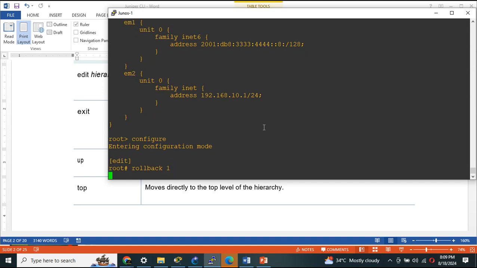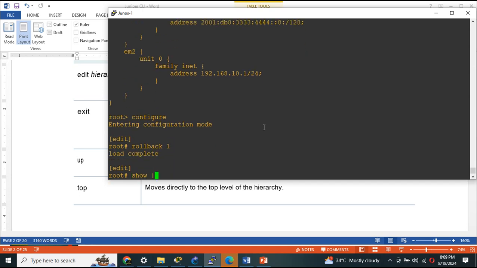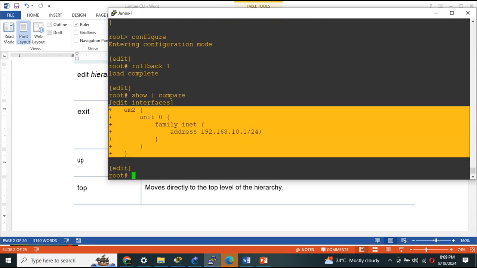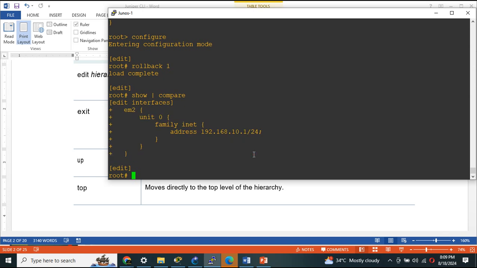So what will it do? It will load all configurations. See, show compare. This is the uncommitted configuration, the candidate configuration. See, it's just adding it, right? We're just doing rollback 1.